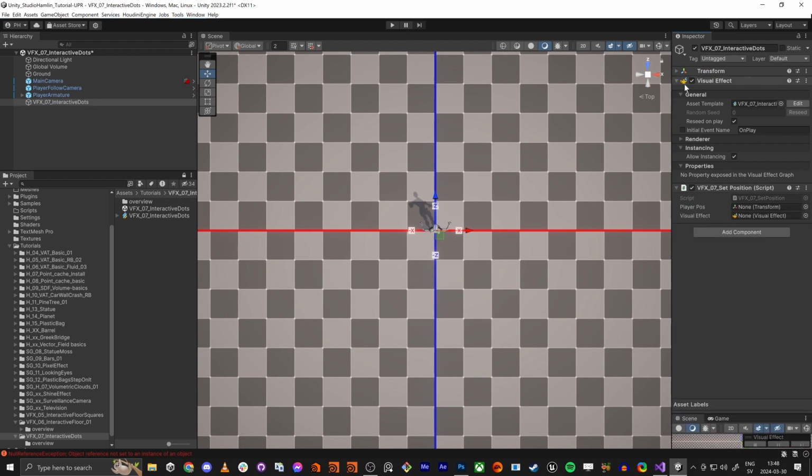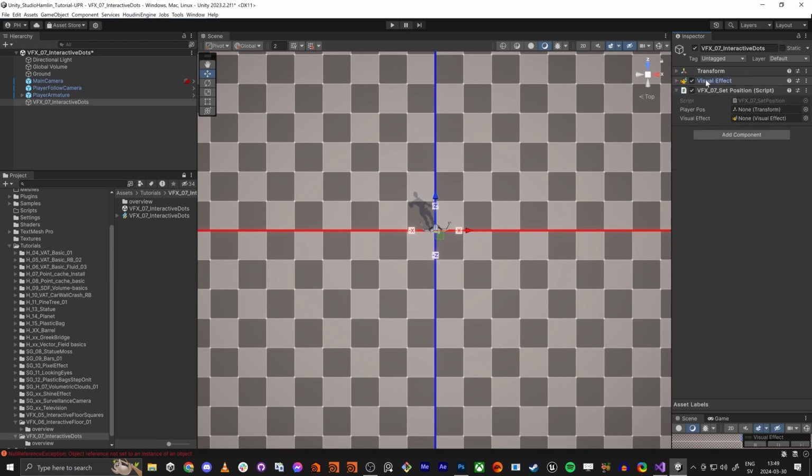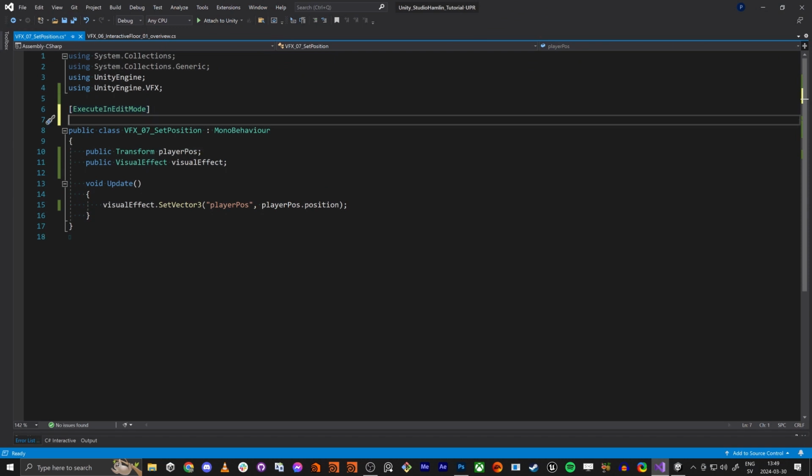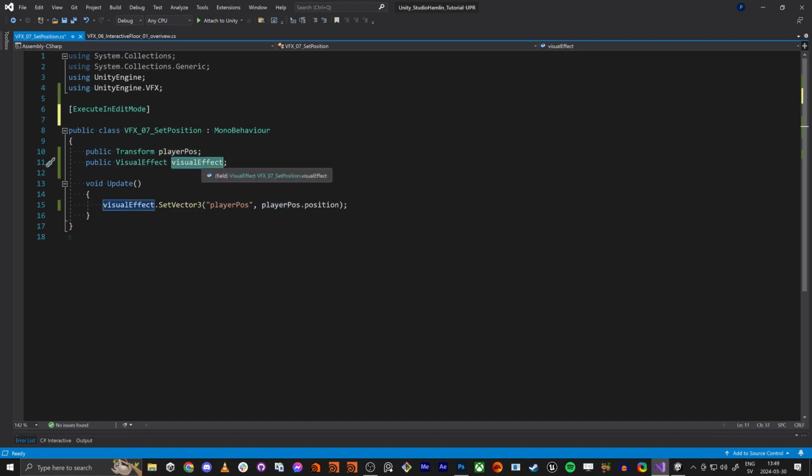So here we have the visual effect component and we have this script, and the script is super easy. I do execute in edit mode, so we can see in edit mode what's happening without pressing play. We have the player position, we have the visual effect. So you just do visual effect dot set vector 3, and then you need to do this player push attribute, and then you just pass in this position, and you need to add this using UnityEngine.VFX.